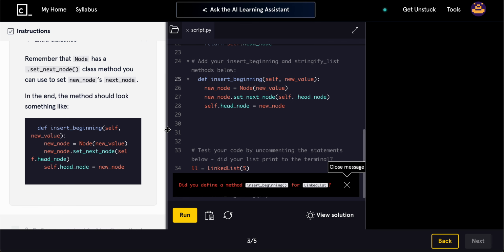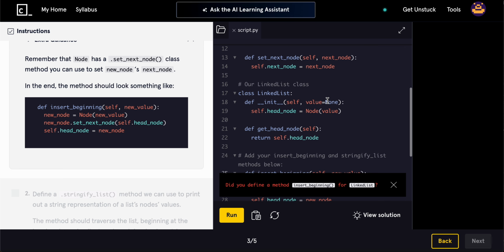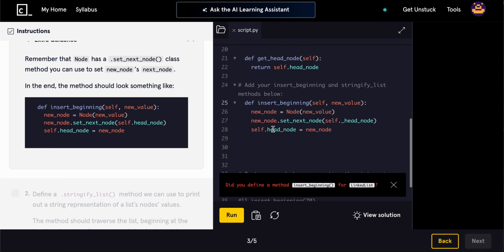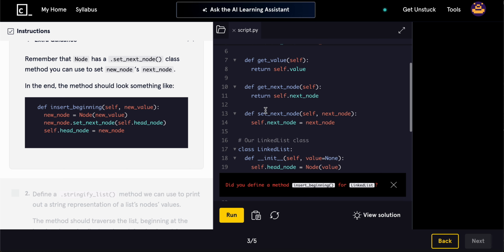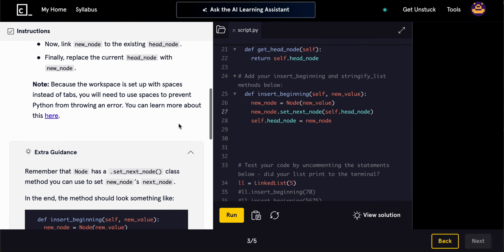That's what we have. Let me see what's going on. Define insert beginning. New node equals node new value. New node dot set next node. Remember we defined that. We defined it here. Okay, and then there's our issue. There we go.